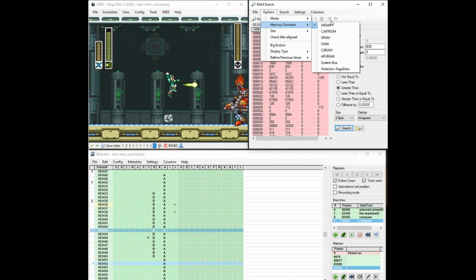Memory domains, there's the memory domains for the system. The default is usually the one you want to use. There are some systems that do have other RAM domains that you may want to look at, but you'd have to know for your system. The size is the same as the drop down here, with the 2 bytes.